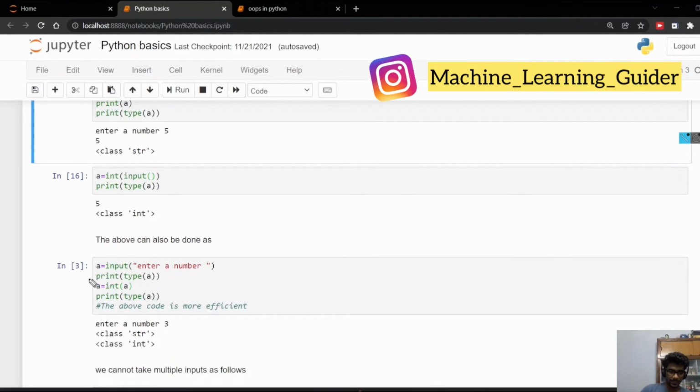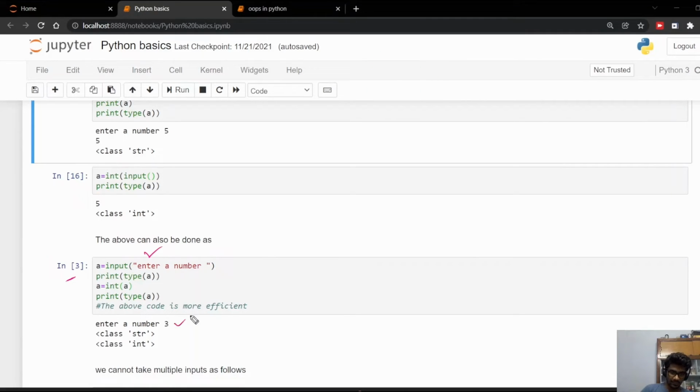Here in this line, we can see that we have read an input from the user. The user has entered the value 3, and we are storing the value into the variable a. So the variable a now contains the value 3, which is a string. When you print the type of a, you can see that the type of a is string, because we have not converted. In the previous case we type converted, but here we have not type converted anything. So the value 3 is stored as a string in the variable a.